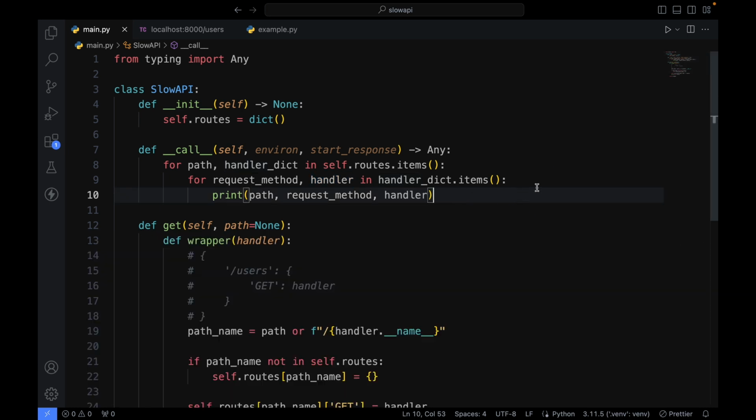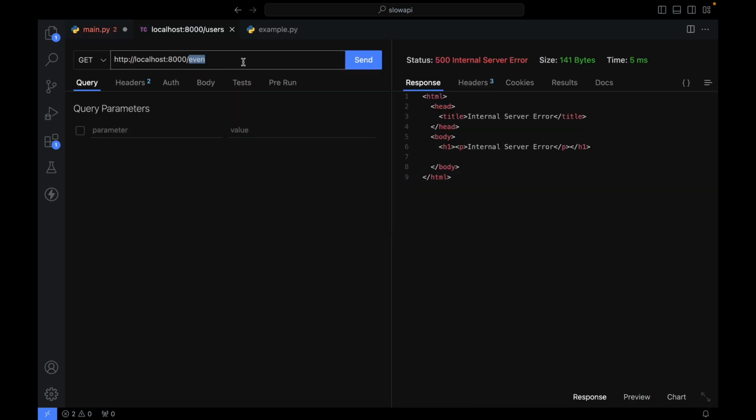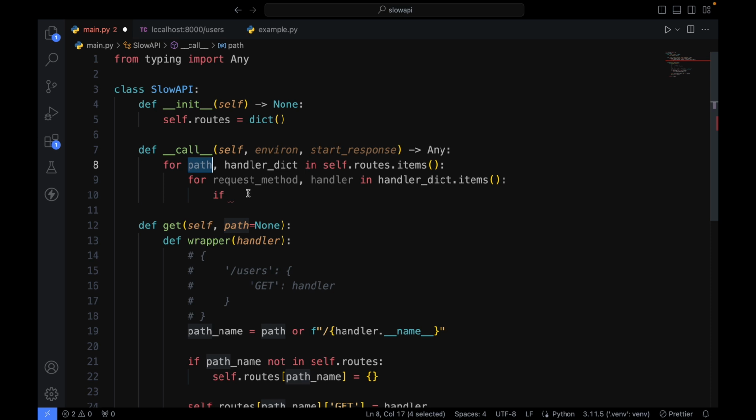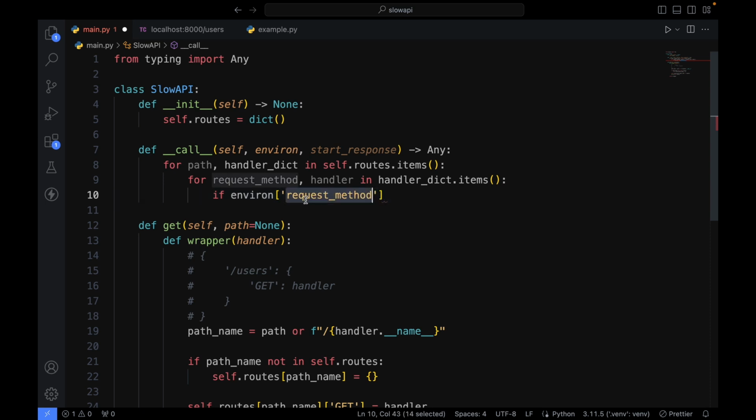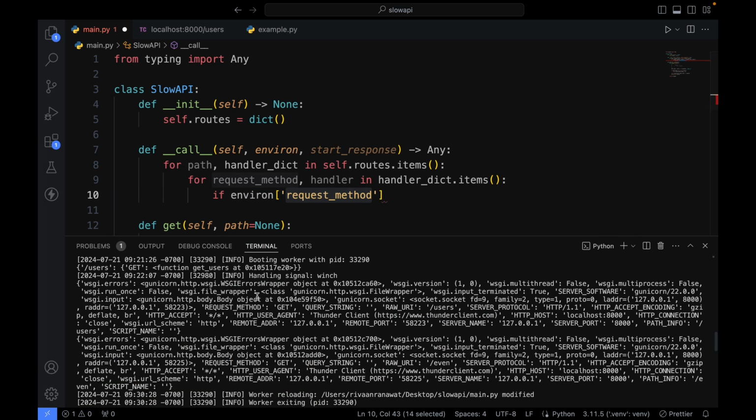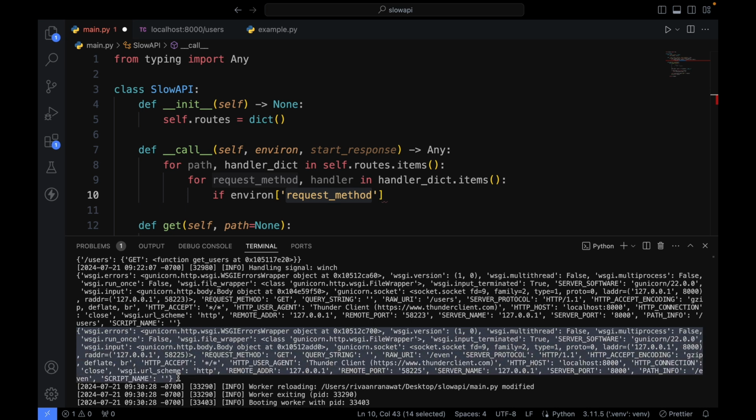Now over here inside of this nested for loop, I want to check if the path that the user has mentioned over here, which is even, and the path that we have over here matches, and also the request method matches. That means the request that's present over here matches the request that we have over here. If both of them are matching, that means we want to call the handler function. So here I can simply do if environ, because that's going to give us whatever the user has specified. If environ at request method, and that's what the environment calls it. If you want to open the terminal, scroll to where WSGI prints everything for us, you'll notice REQUEST_METHOD over here. It's all in capital case, so we can put that as well.